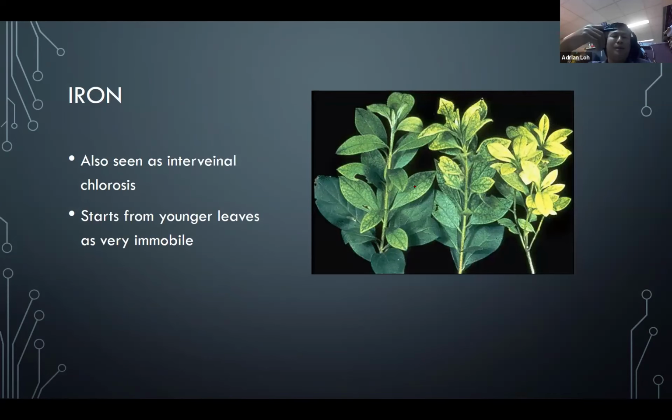In iron, we see interveinal chlorosis. This is similar to magnesium, except in the case of iron, it appears at the younger leaf. The bottom leaves are okay, right? That's how we distinguish between iron and magnesium. You still get the interveinal chlorosis, but more at the top, and this one has a very distinct color gradient.